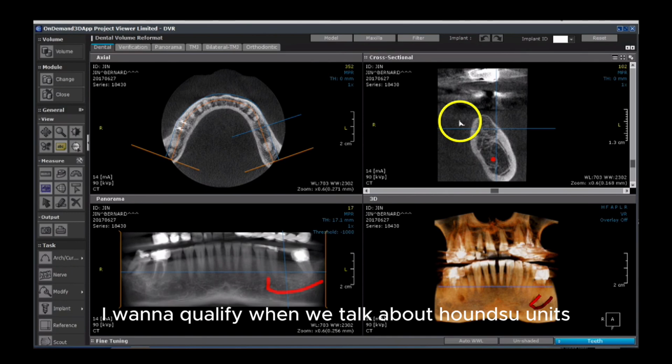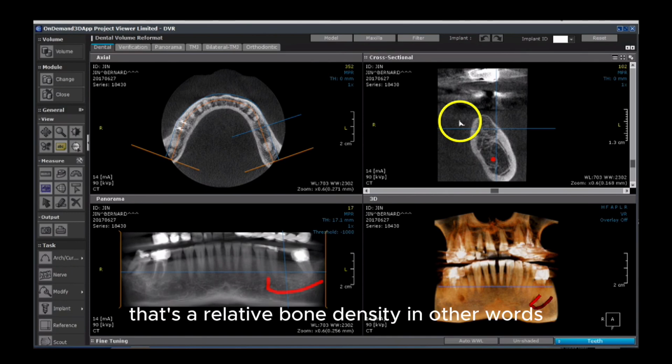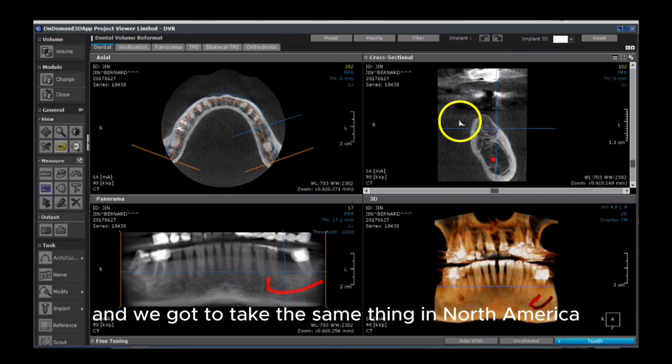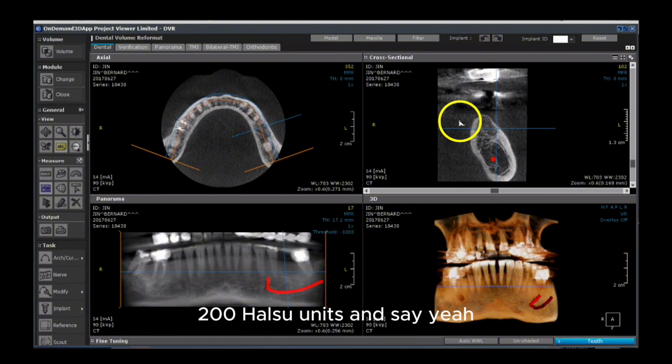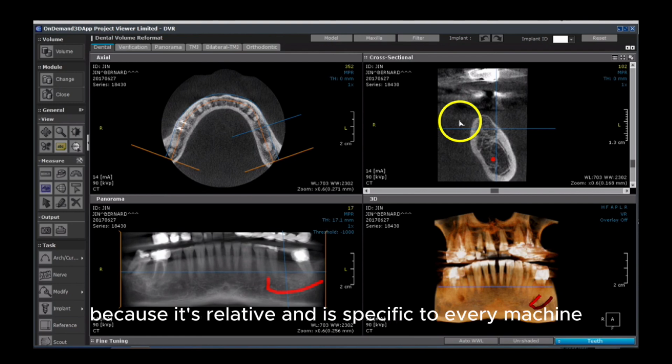we talk about Hounsfield units, that's a relative bone density. In other words, it's unique to every machine at every location. In other words, a 200 Hounsfield unit will tell me something, but it'll tell me relative to the adjacent bone for that particular patient, but it's not an absolute value. It's not like you can take a CBCT from Europe, say 200 Hounsfield units, and say, oh, this is the quality of bone we're going to get. And then we're going to take the same thing in North America, 200 Hounsfield units, and say, yeah, that's the same density. You can't do that because it's relative and it's specific to every machine.